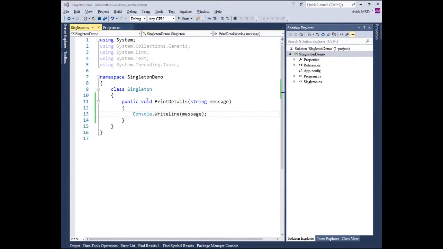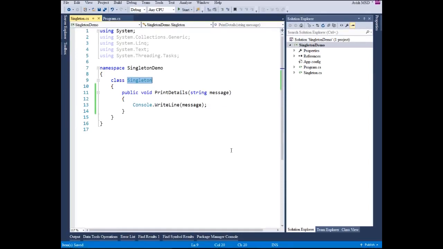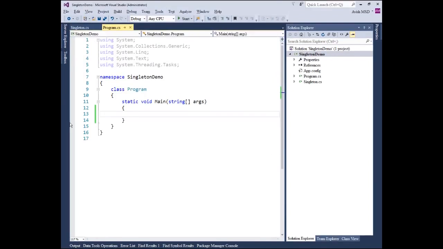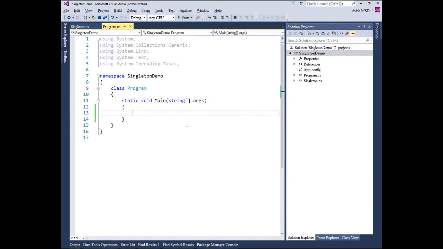For our convenience, we have named this class as Singleton. We have not yet applied any Singleton design pattern principles to this class. Let's see why we need to apply Singleton design principles and how we can apply them for this Singleton class. Now that we have created a Singleton class with print details as a public method, we can invoke that public method from this main program by creating a new object of Singleton. Let's see how to do that.